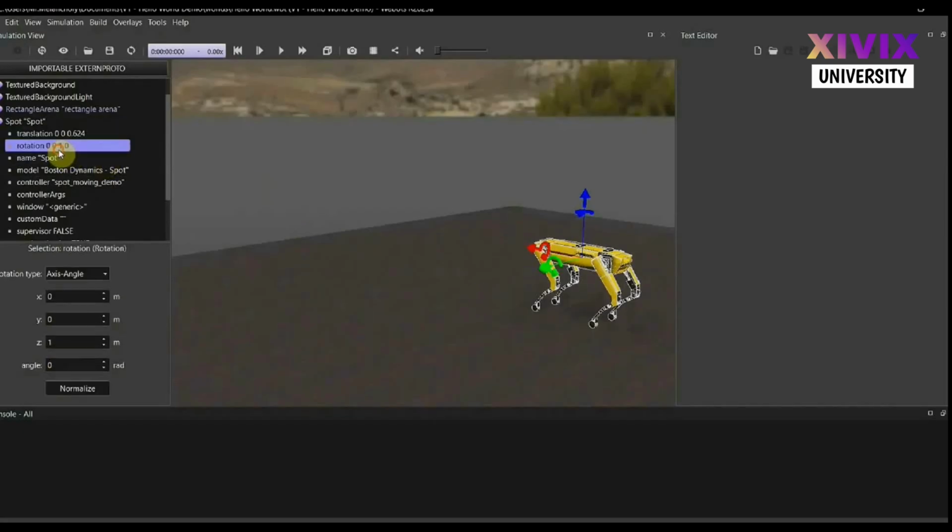Translation refers to the linear displacement in 3D space, and rotation is the angular displacement of the object. Once you click on the rotation property, it opens up this box where you can change the orientation of your robot. One of the things you need to know is that in 3D space, for 3D mathematics, we do not use exact angles.